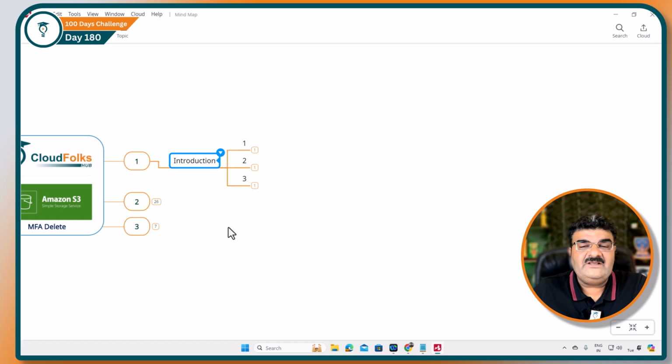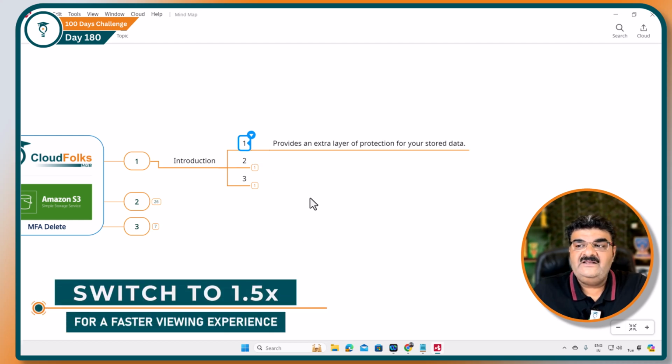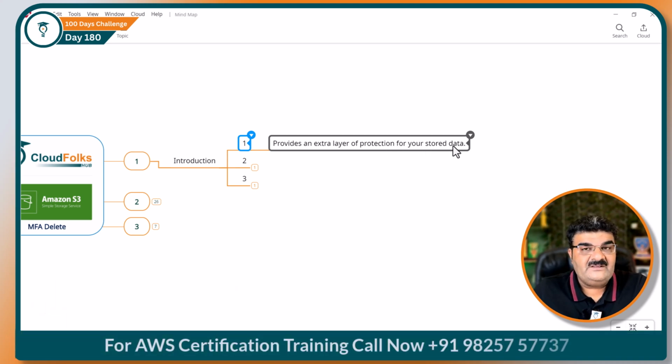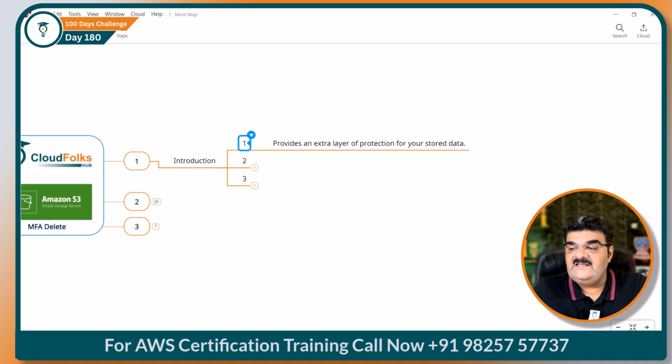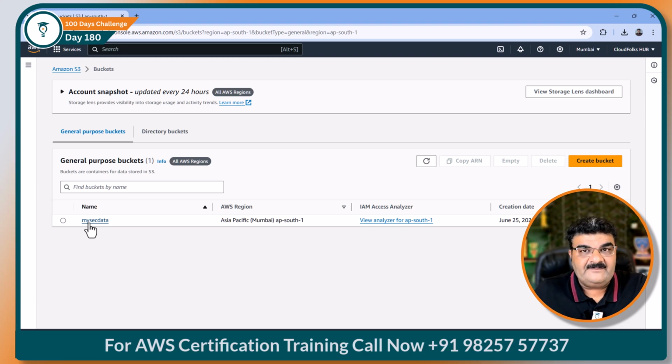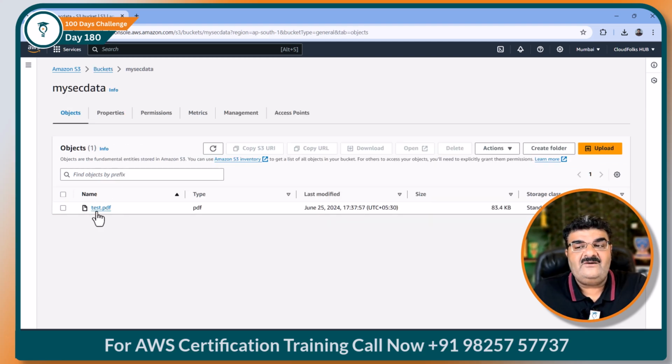Here we have just 3 points to understand. MFA Delete provides an extra layer of protection for your stored data inside an S3 bucket. Let's say that here I have one bucket. My bucket name is my SAC data, meaning my secure data. Inside this bucket I have one file, test.pdf. Now I don't want this file to be deleted automatically or accidentally. There is no way to delete it automatically, just accidentally.